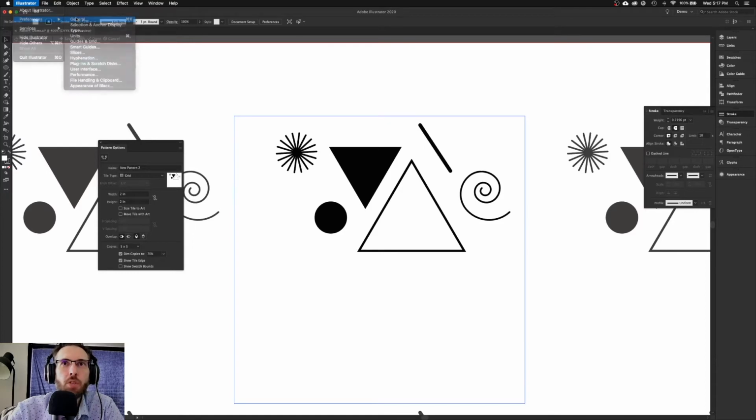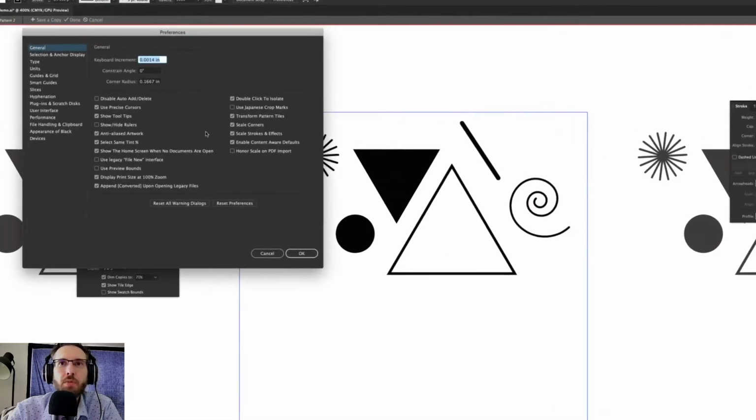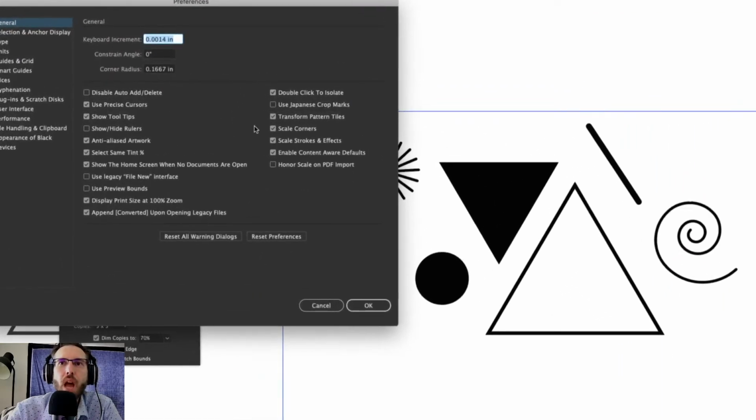I'm going to go to General, and if I zoom in on my general preferences, I want to make sure that scale corners and scale strokes and effects are checked. By default, they're not checked, and there are some instances where we would not want to scale our corners and not want to scale our strokes and effects. But for this project, we do. So we want to check both of those and click OK.